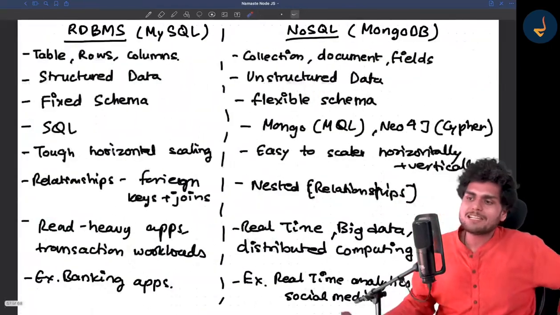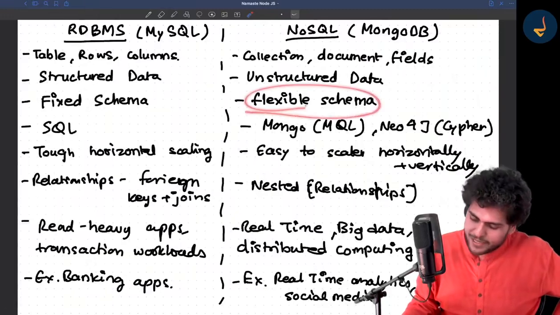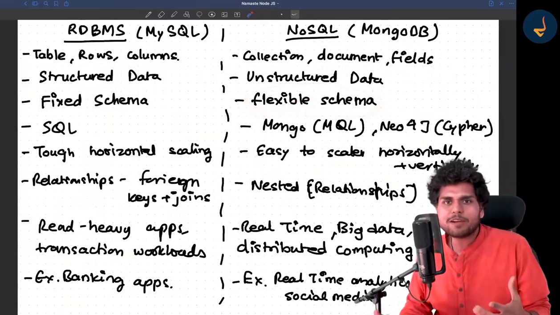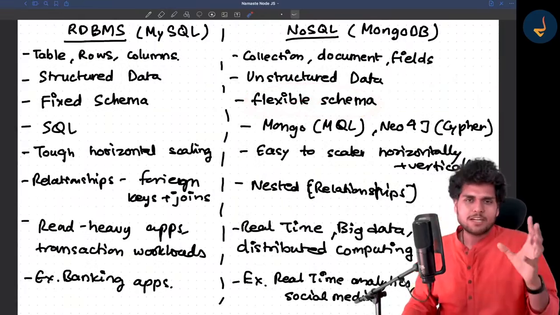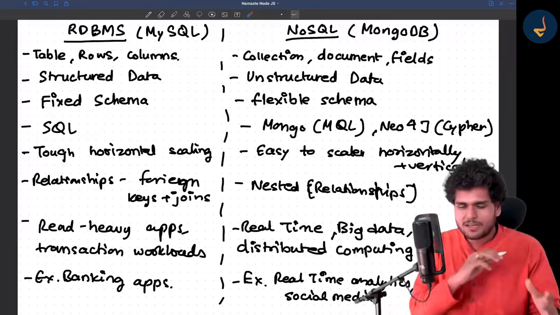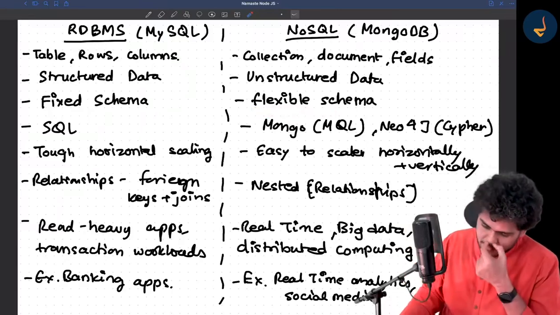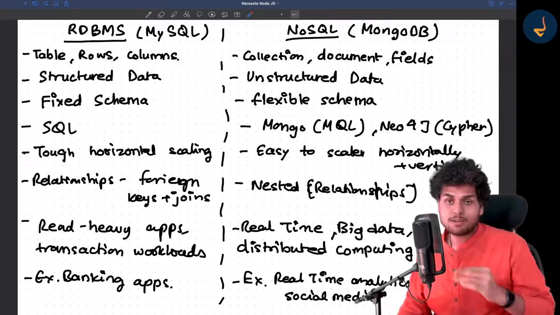But over here in NoSQL, it has a flexible schema. You can just play with the schema. You can keep adding new fields. There are ways to deprecate the previous fields also and all that stuff. We keep doing that, but it's flexible. It's easier, I would say, in NoSQL.